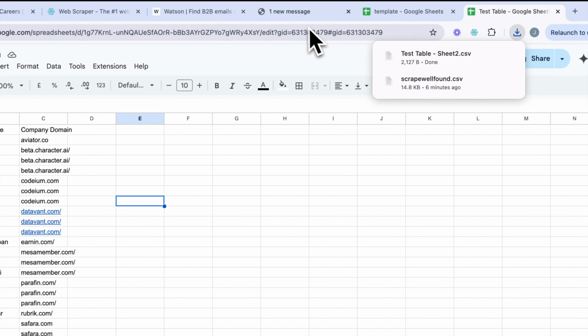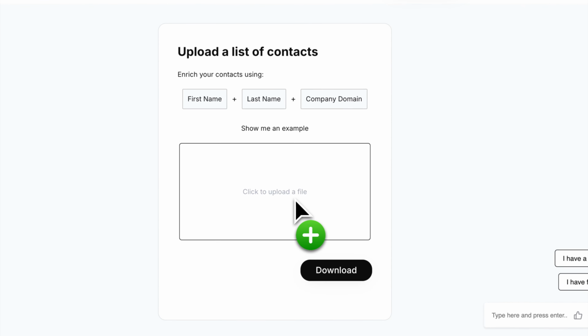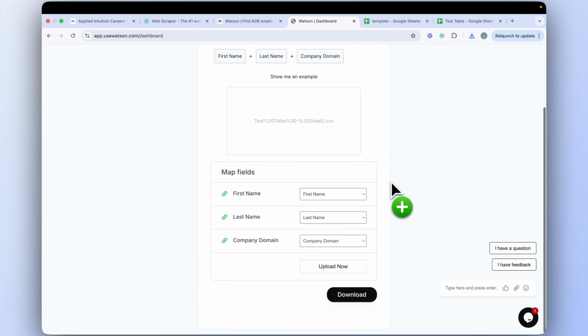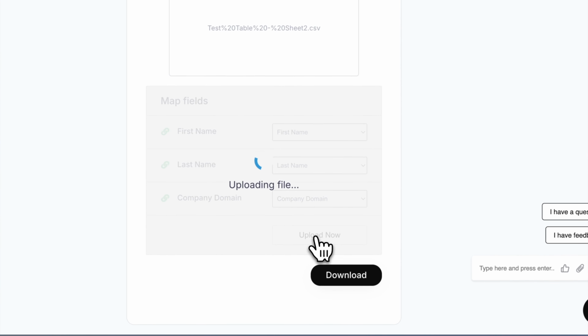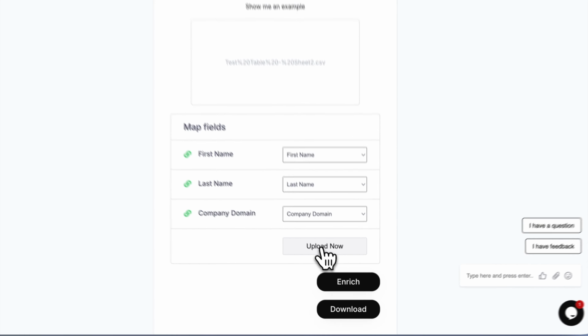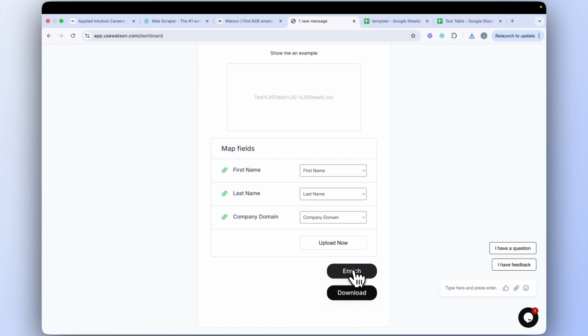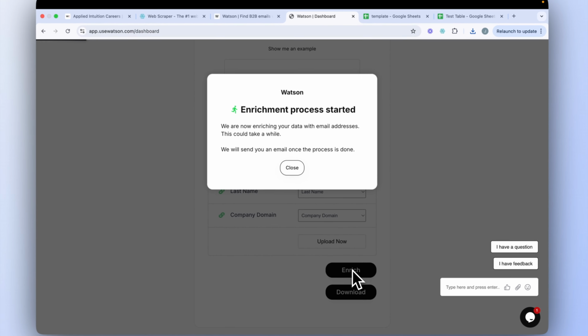Here it is. Go to Watson. Move the file in to upload it. Okay, it looks like we did it correctly. First name, last name, company domain. We matched everything correctly. Click on Upload Now. Okay, the data was successfully uploaded. And now we can just click on Enrich. So now this might take a while.